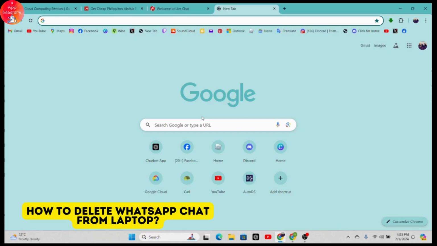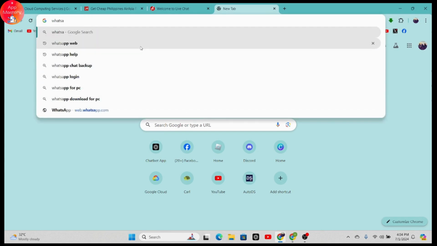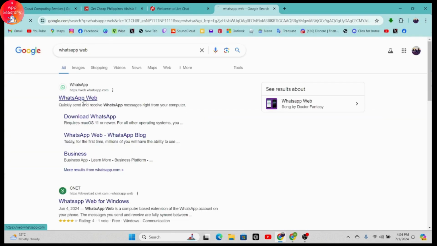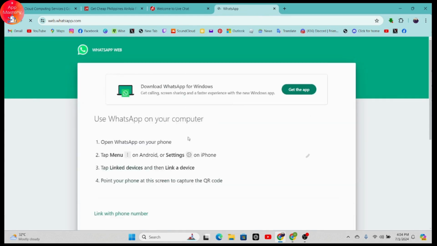How to delete WhatsApp chat from laptop. So if you want to delete WhatsApp chat from your laptop, then first you need to open up a browser, any browser that you're comfortable with, and you need to simply enter WhatsApp web and go for the first search, which is web.whatsapp.com, and make sure to log into your account.